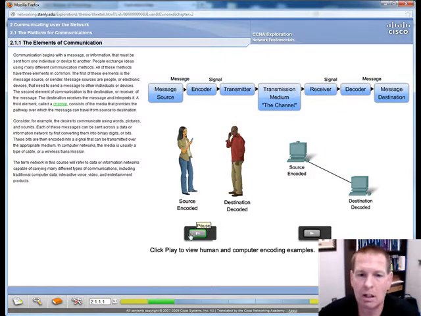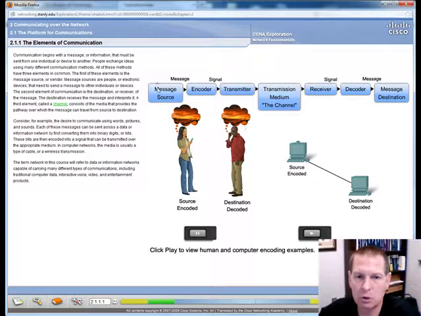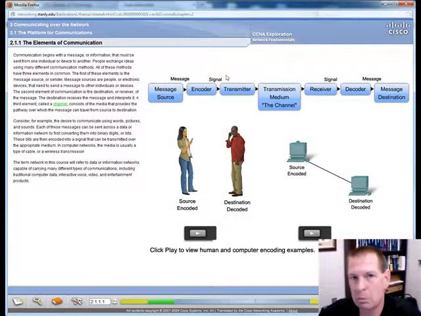This is an example here of trying to describe a sunset between one caller and another caller. The message source has to encode that information in some way, send it across a particular medium or media, and then on the receiving end they have to decode it. In other words, as this relates to networking, we encapsulate information on the sending side and de-encapsulate it on the receiving side. This process is how we allow two devices or hosts to communicate over a network.